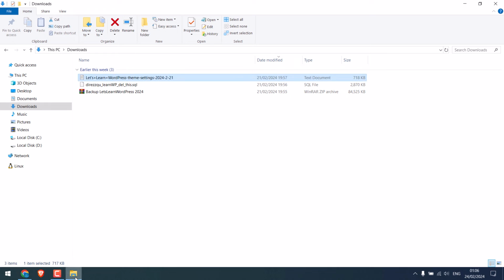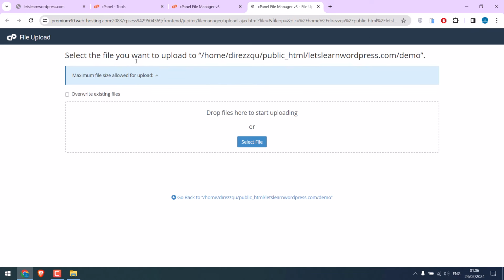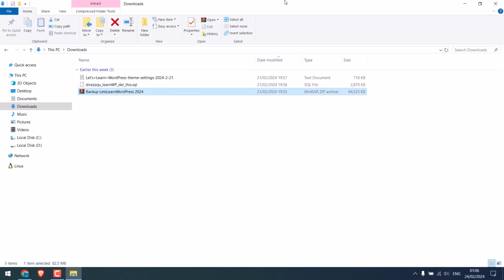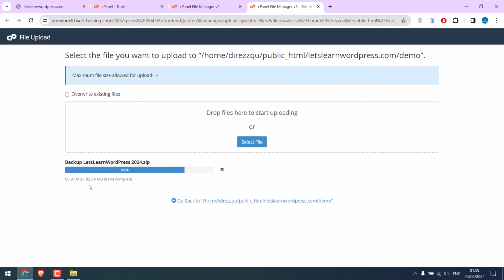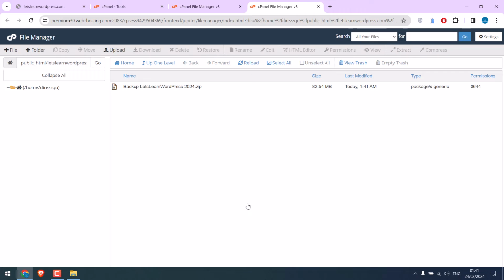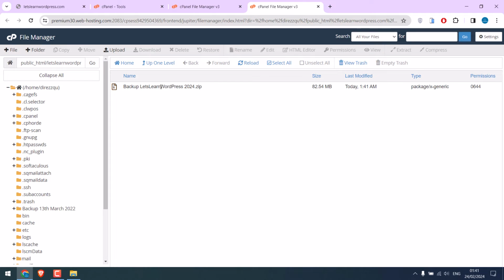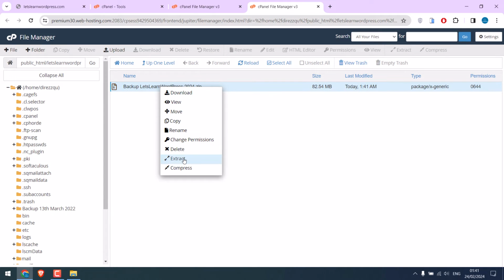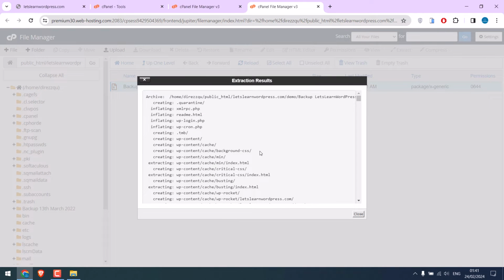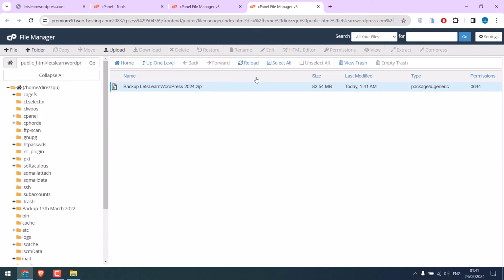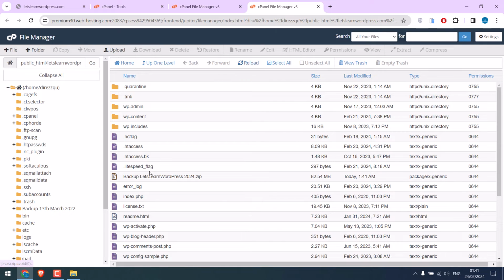Now let's upload our backup files. Click on Upload. Let me drag and drop the zip file. So the file has been uploaded. So here is the zip file. Let me extract it. So it is done. Reload. You can delete this file.